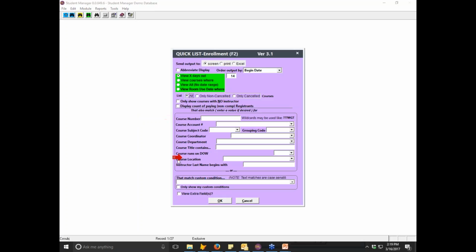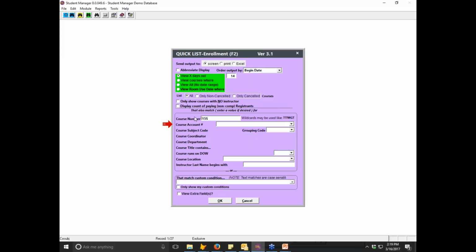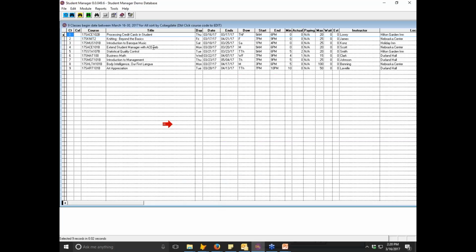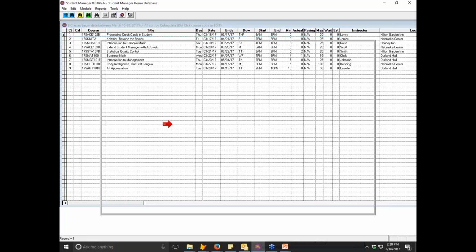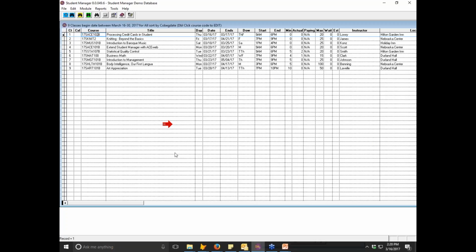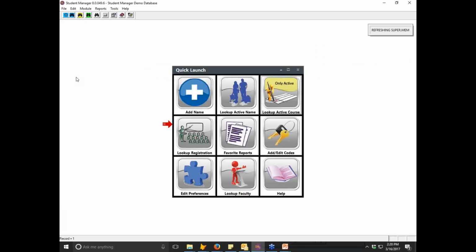Just a note, if you haven't used this in a while, some predecessor of yours may have filled in a course number here, and it might still be hanging around. It will remember a course number preference if you put it in, so make sure you clear that out. Hit the OK button. Bam, you get a list of the classes in the next 14 days. And from the list, you also have the ability to double-click on the course number, open the course, and edit it, so it allows you to get a quick look at editing.